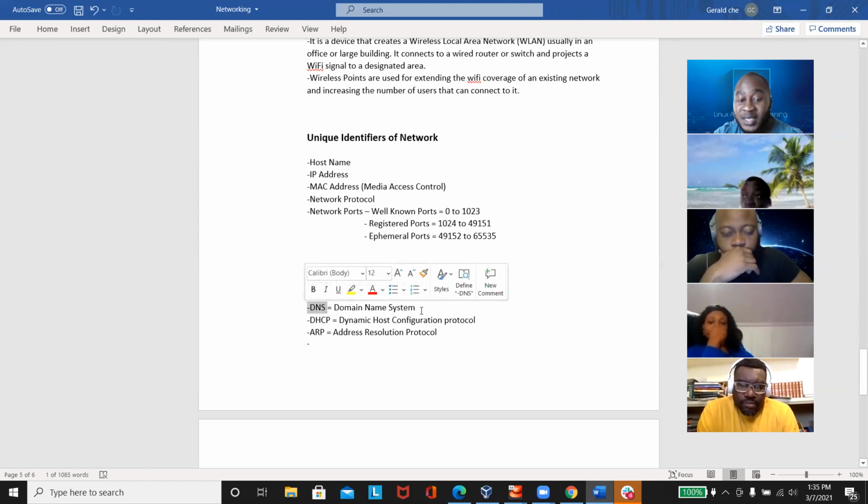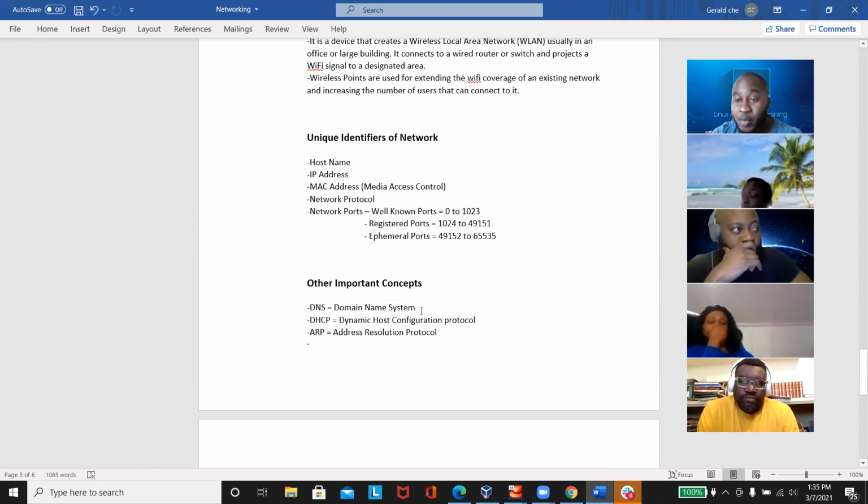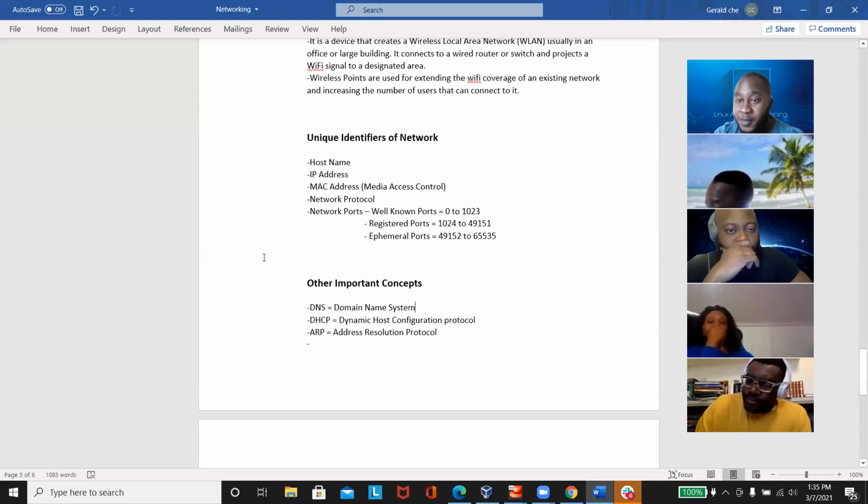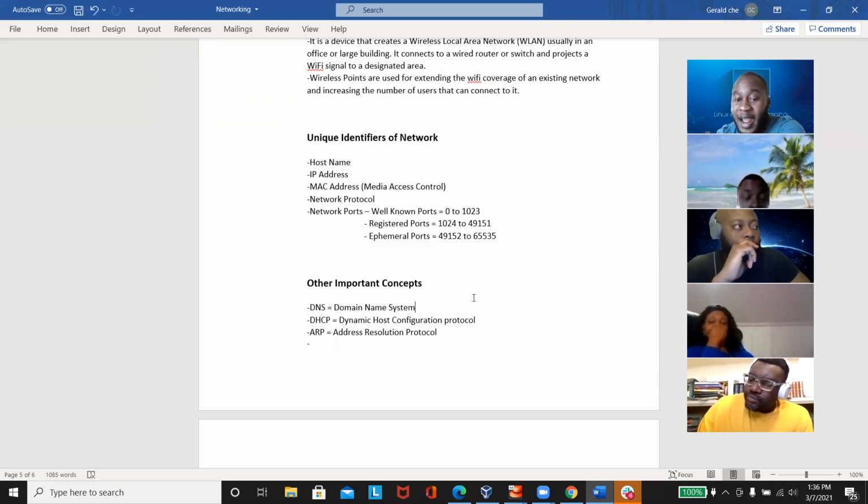DNS stands for domain name system. DNS is very important. What does DNS do? DNS takes a domain name and converts it to an IP address for you to be able to connect to a server. Here's what you need to know, guys. Computers communicate by IP addresses. They don't communicate by names. So if I want to talk to Emeka's computer, I have to know Emeka's IP address. That is your public IP address.